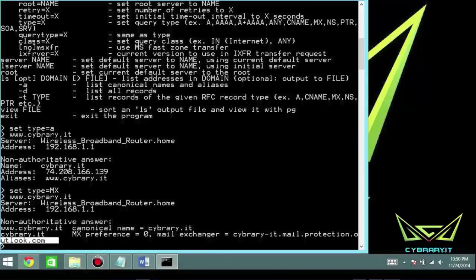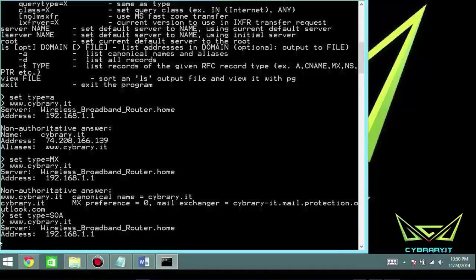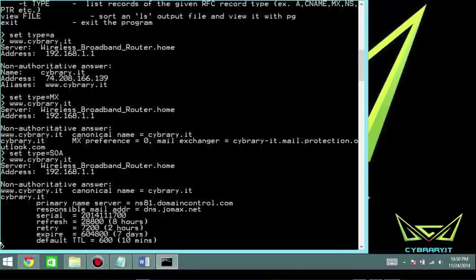So let's set the type using another type. Let's do set type equal to start of authority, SOA, and then hit the up arrow twice, and you can see here that I've got a completely different response altogether. It's, again, non-authoritative because I'm asking my name servers, but I was still able to pull the record. I've got the primary name server at ns81.domaincontrol.com, so it's some sort of hosting environment.